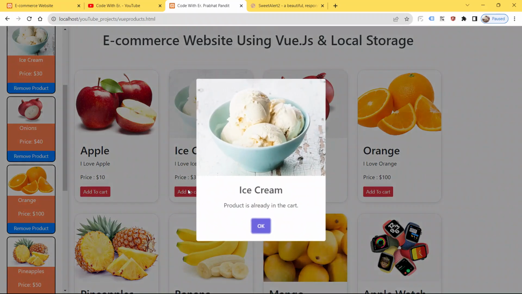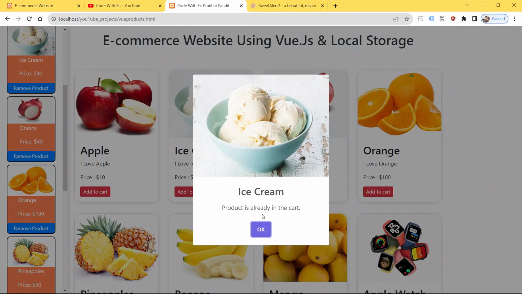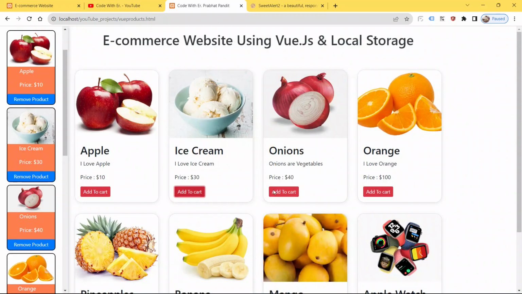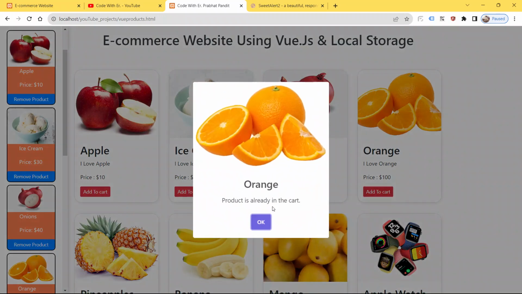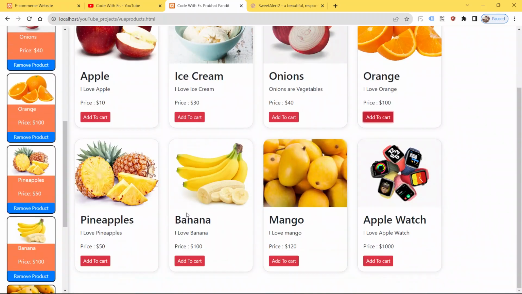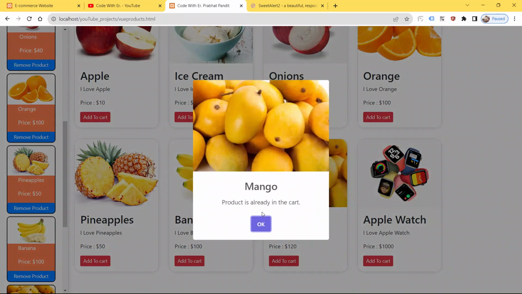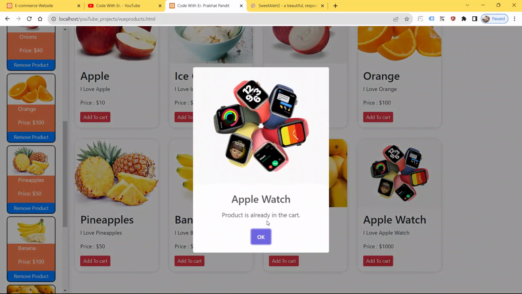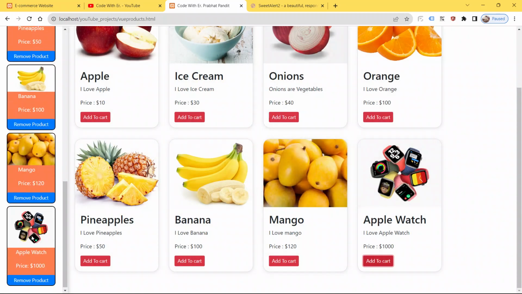Try to add ice cream. See, ice cream product is already in the cart. See, ice cream here. Try to add orange. Okay, so orange is already in the cart. We have got the orange here also, as you can see here. Try to add mango. Okay, see, product is already in the cart. Okay, try to add Apple Watch. See, Apple Watch product is already in the cart. We have got the Apple Watch here also.